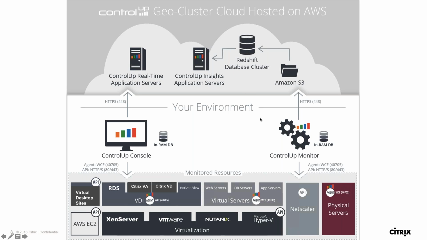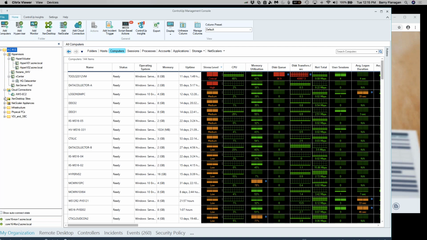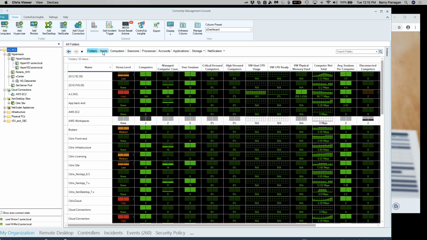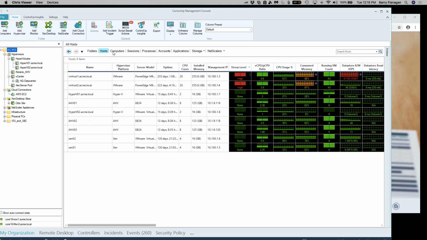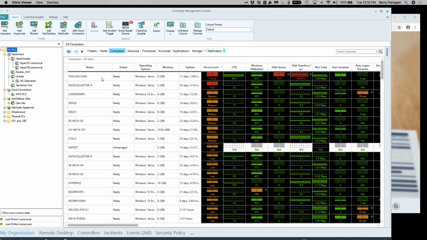So with that, I'm going to jump into the demo. So let me get out of PowerPoint here. All right, I have the demo up and running. So this is our real-time console. As I said, this is an NRAM database. You have a number of things that you can look at here. Here's our cloud, our folder structure. You can see all the objects that you have, and here's how you do views. You can look at it from a folder perspective: hosts, computers, sessions, processes, accounts, applications, storage, and NetScaler ADCs.